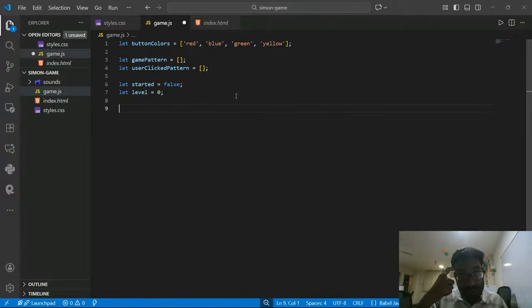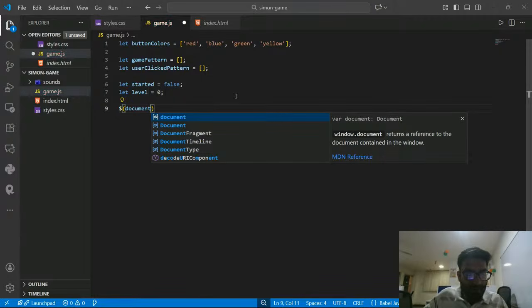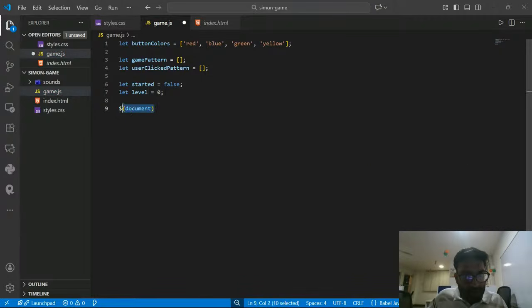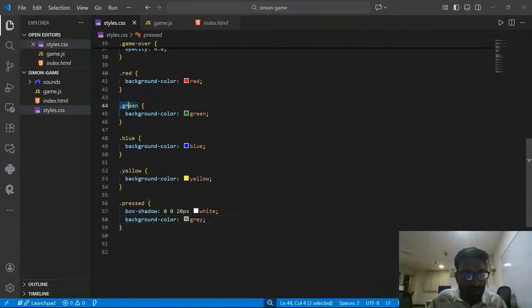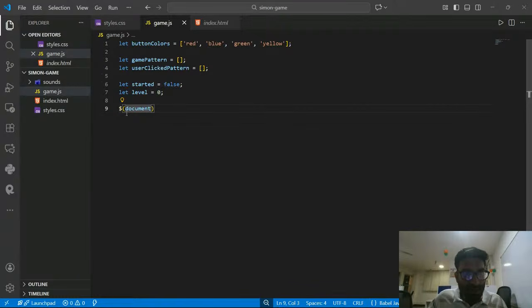Now, as I told you, we are using jQuery here, so I'll use the jQuery syntax. I'll use the dollar sign, then round brackets, and I'll write document. Let me tell you what this will do. The dollar sign is used in jQuery, it is the syntax of jQuery, and whatever you write in these round brackets, you can select those things in JavaScript. Just like we select elements through classes, IDs, and CSS, with jQuery you can select different elements of the page. So here I'm selecting my document.